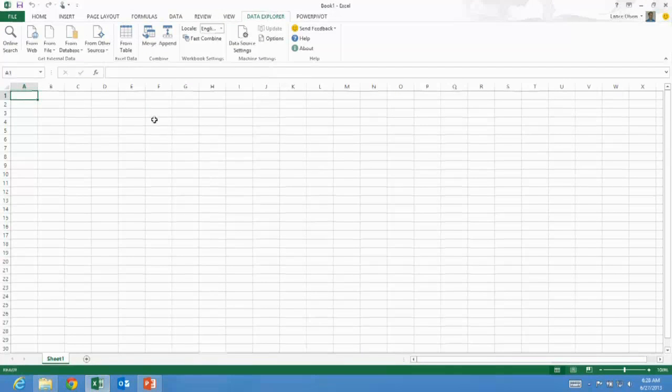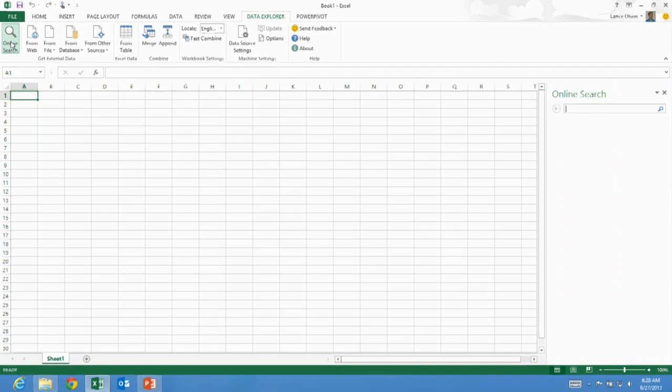And the first thing I want to show is online search. So we really said, how do users find information today? Well, they use the search engine. So we want to do that same thing for data. Just like I can go into Power Pivot or PowerPoint and I can search for clip art, I can go into Excel now with Data Explorer and I can search for data. So let's say I wanted to look for largest cities in Spain.